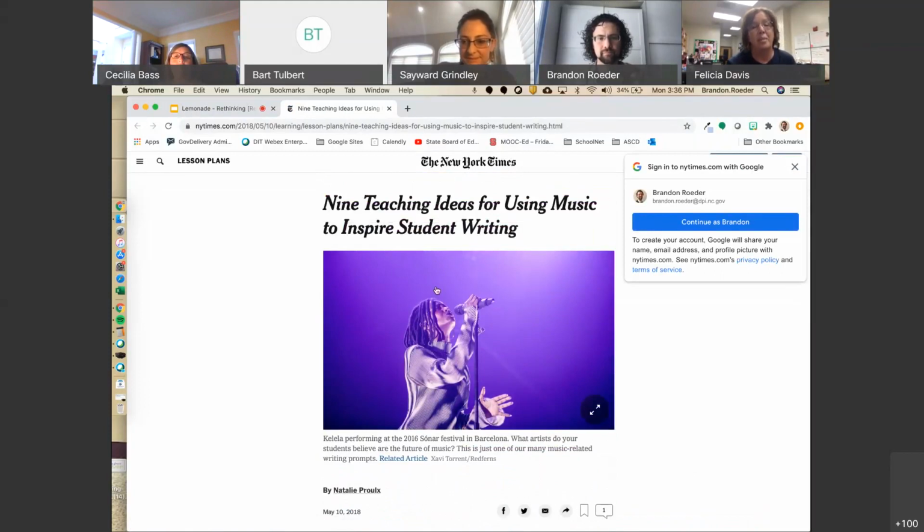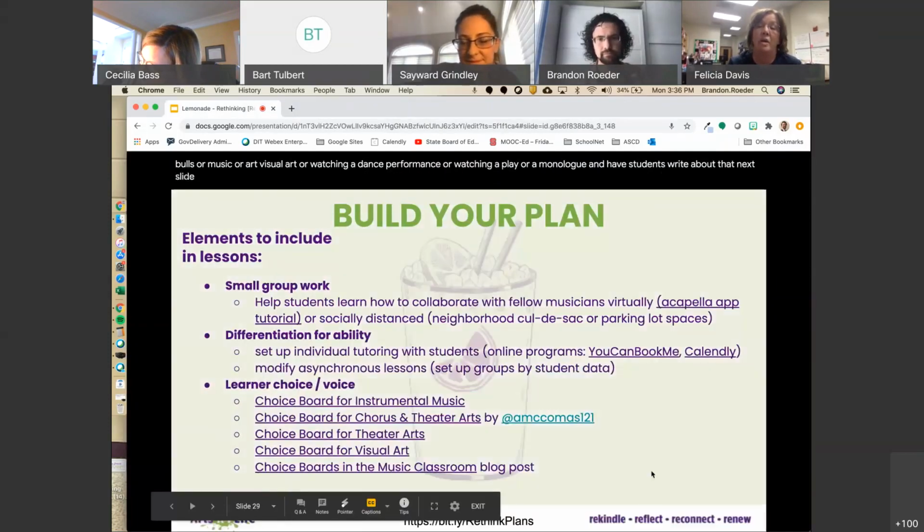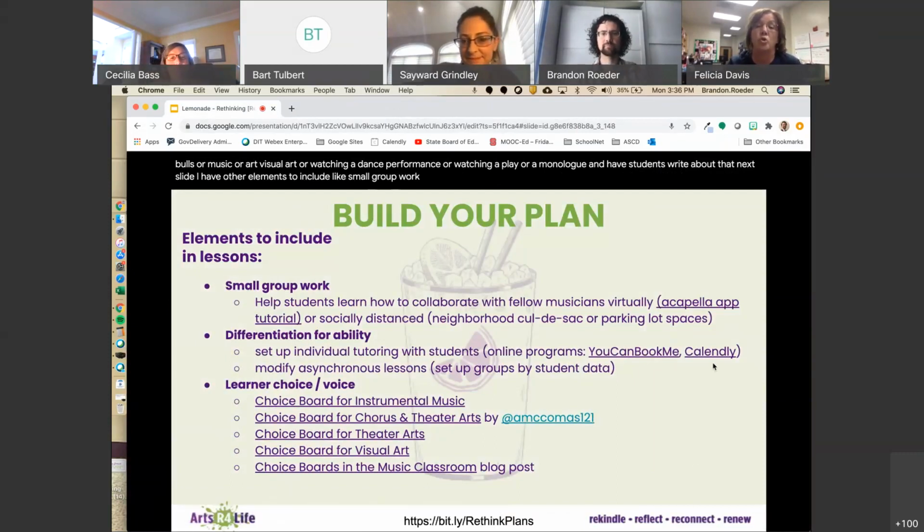And so you can also take music articles or music or art, visual art, or watching a dance performance or watching a play or a monologue and have students write about that. On the next slide, I have elements to include like small group work, differentiating for ability, and learner choice and voice. In small groups, now is your time to figure out what you can do with students to collaborate with their fellow musicians. Like, can they practice in the neighborhood with kids that are in their neighborhood in the cul-de-sac and separate themselves?